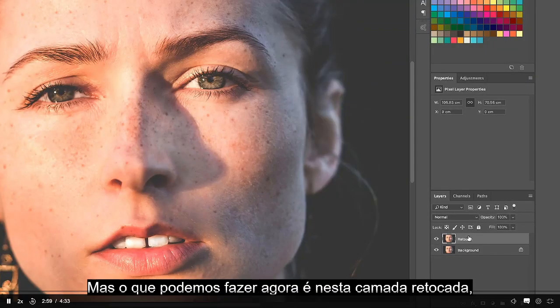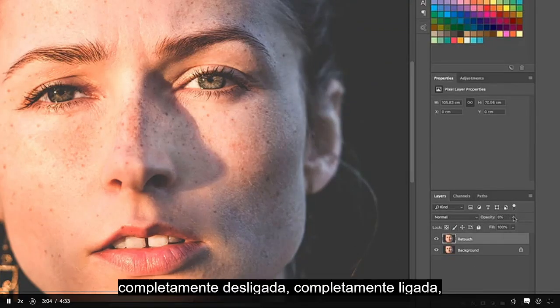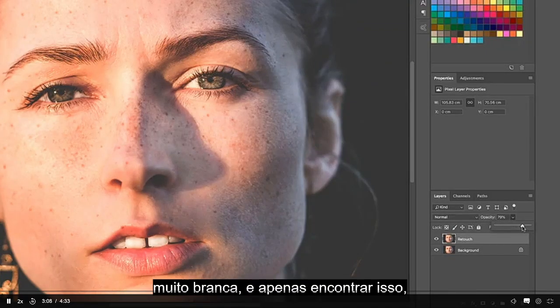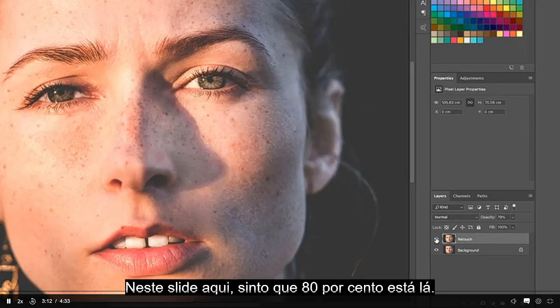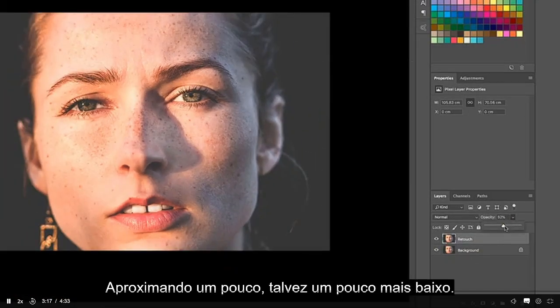But what we can do now is on this retouch layer, we can lower down the opacity, completely off, completely back on, too wide, and just find where you feel it looks naturally okay. So on this layer here, I feel like 80% is kind of there. Zooming out a little bit, maybe a little bit lower.